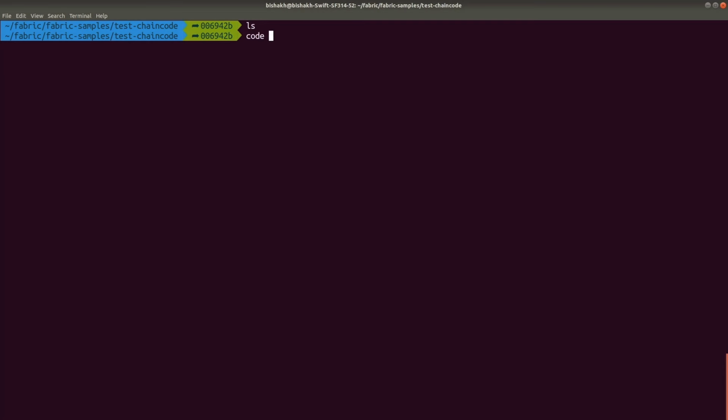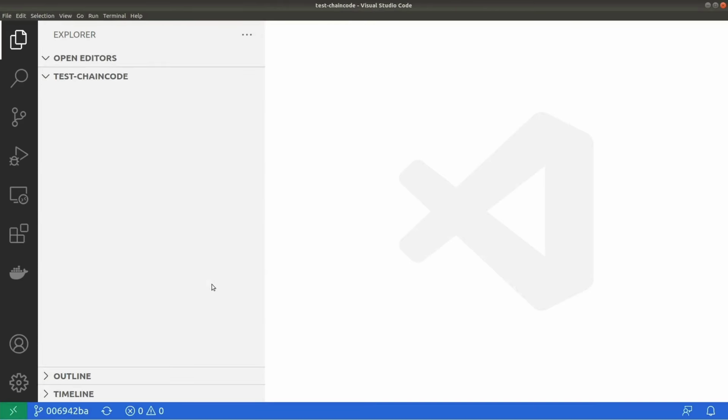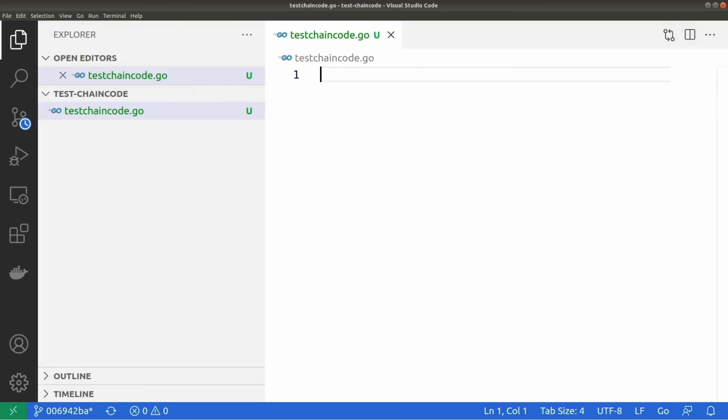Let us start a code editor here. We are using Visual Studio Code, but you can use any IDE or text editor of your choice to write your chain codes. Here there is no file, so let us go ahead and create a new file, and we will be writing our chain code in Go language. We can name this file anything. We are naming it test chain code .go, and save this. Make sure that the extension is .go, so that we can compile it, and the name you can give any name.